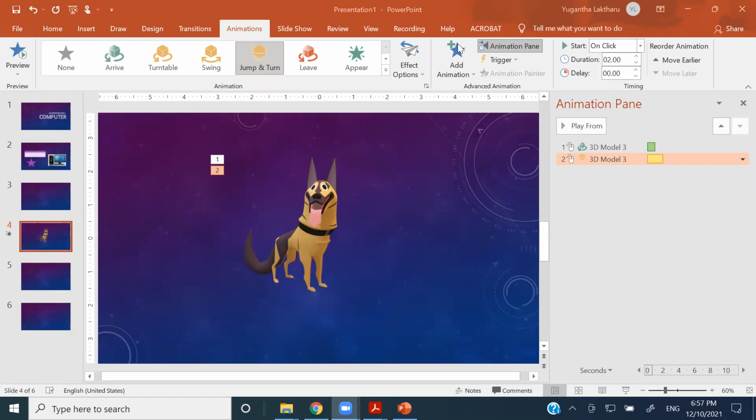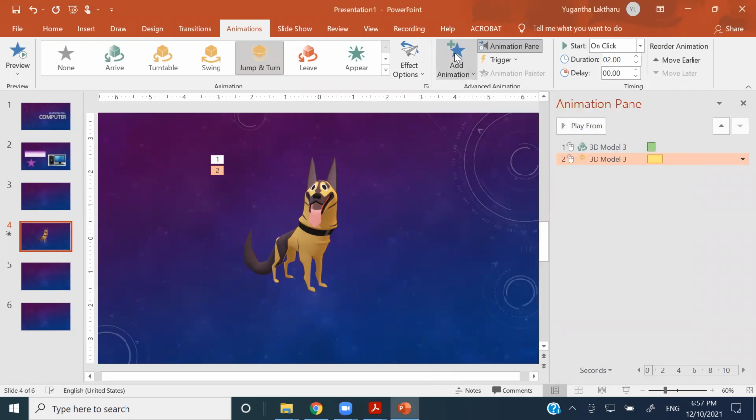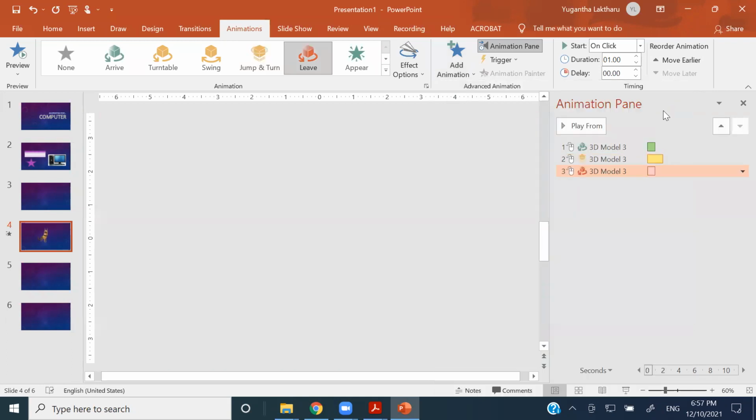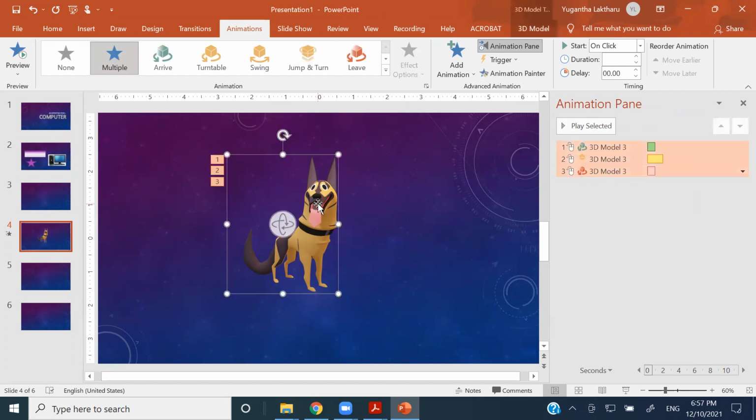So I have added two animations. Now I'm going to add another, which is an exit one. So Add Animation again, and I'm choosing Leave. Don't just click here and then click here, people; it's going to do two different things. Under Add Animation, you click on Leave. So it's been applied. Now you can see in the animation pane there are three animations applied to this dog. Now let's see how this works.